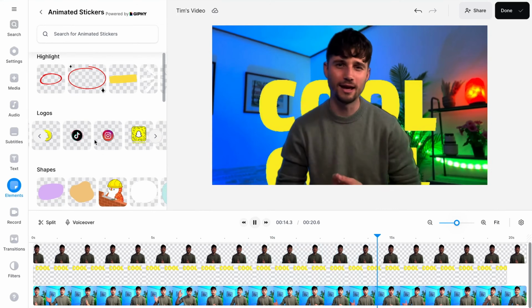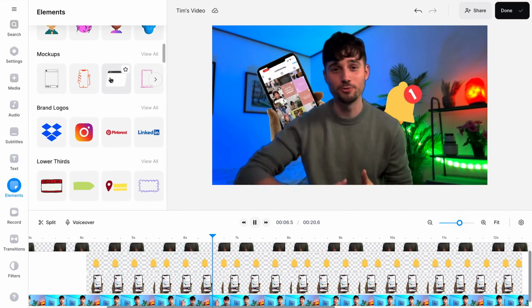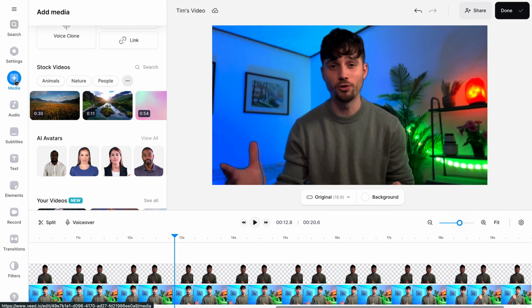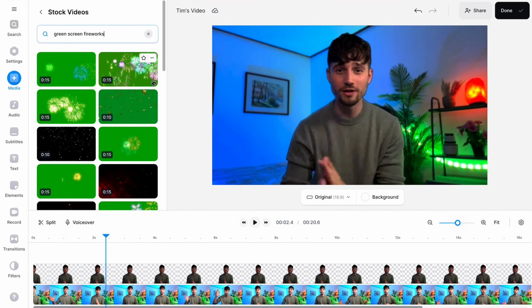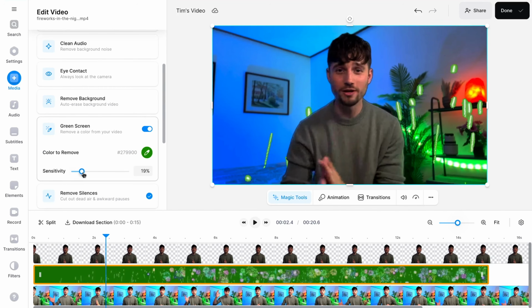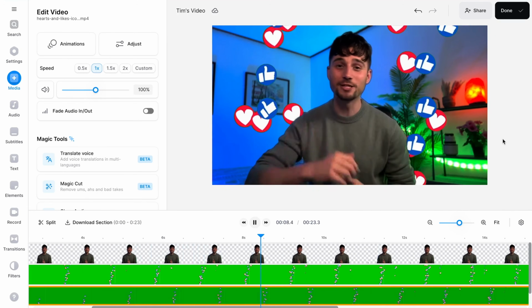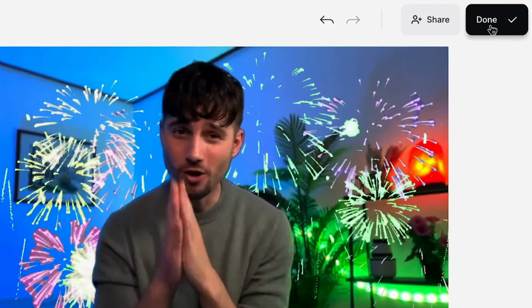Now, besides text, another really cool thing to add behind your cutout are engaging visuals. Level up your video with icons, animated stickers and audio visualizers, which you can all find in the Elements tab. Or head over to the video stock library and find high quality green screen footage you can place behind your cutout. Simply use the helpful green screen remover and in a few clicks you can captivate your viewers with fireworks, animated lights and other dynamic visuals.